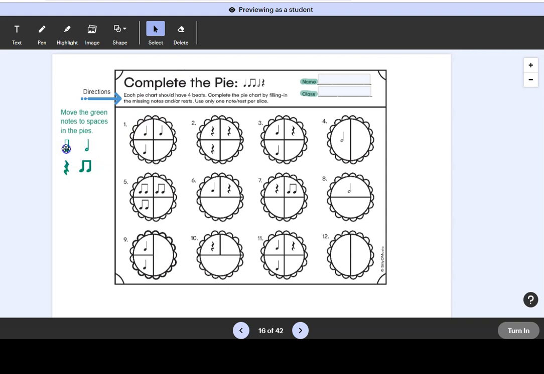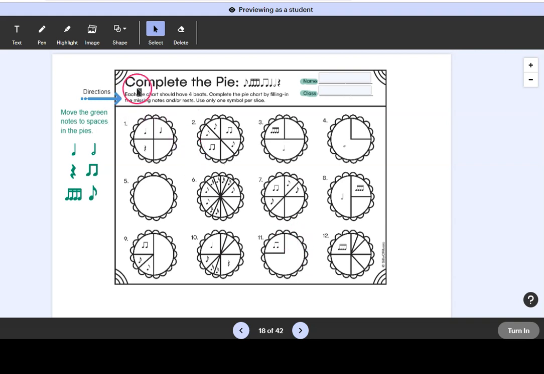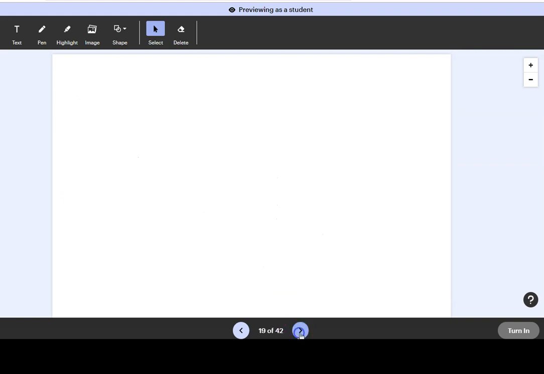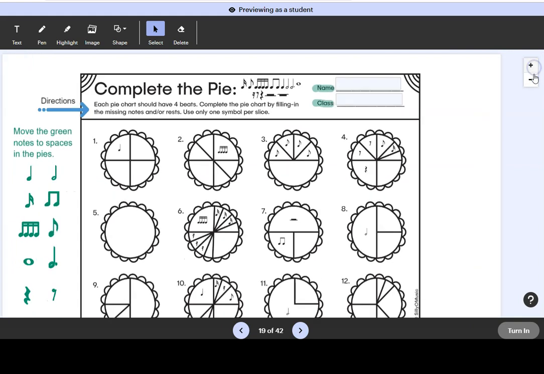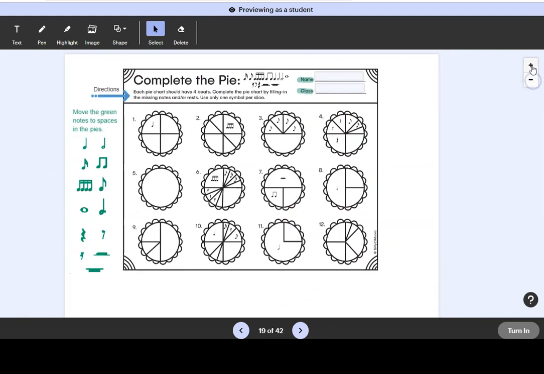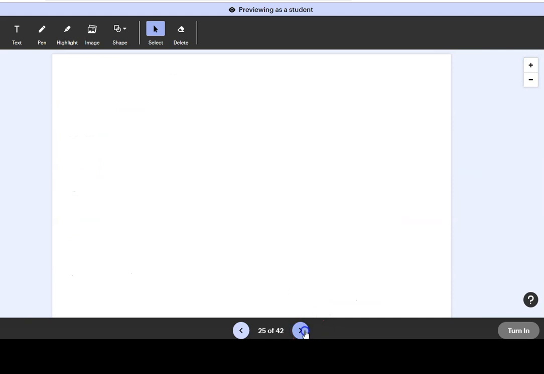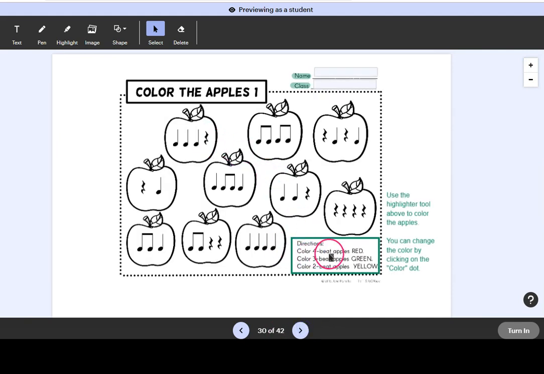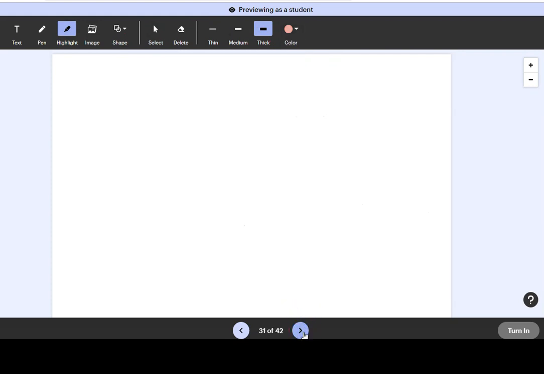More movable pieces here to complete the pie. Since the directions are small, you might want to highlight this just to make sure they see them. They can always zoom in. But since this was a modification made from the original PDF, it might be a bit small. Here's one where they color. If it's 4 beats, color the apple red. All right, and there are a bunch of other activities here.